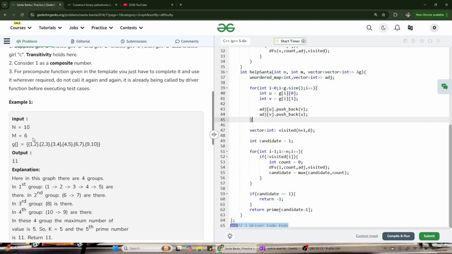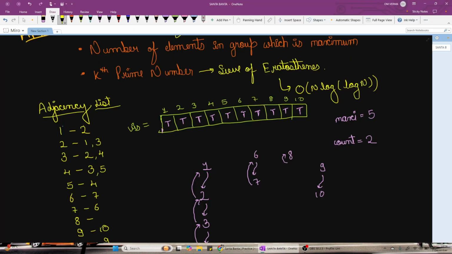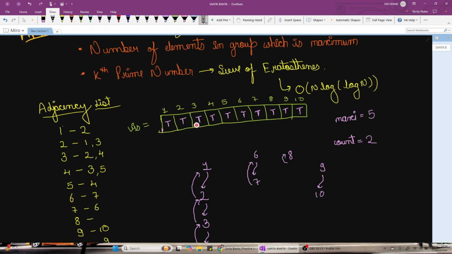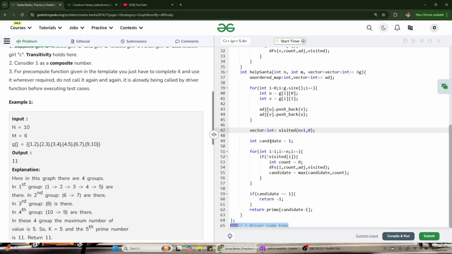Why? Because for 1 or 2, we are taking u as 1 and v as 2, and adjacency of 1 dot push_back 2 and adjacency of 2 dot push_back 1, so that 1 has a connection with 2 and 2 has a connection with 1. Okay, so now let's move forward. Now we are declaring a vector visited to know which elements we have already visited, so that we don't need to visit them again in future.